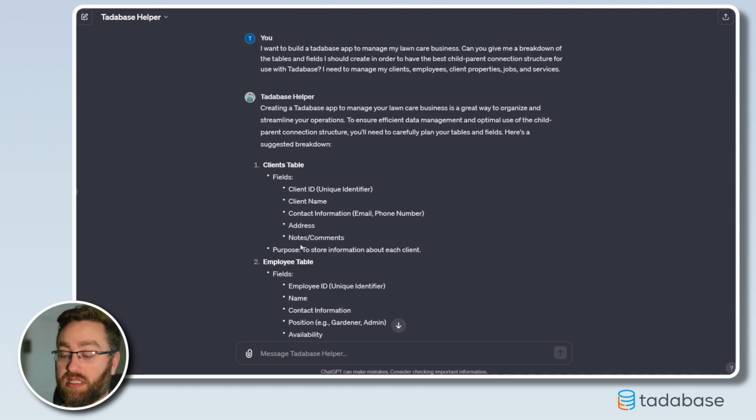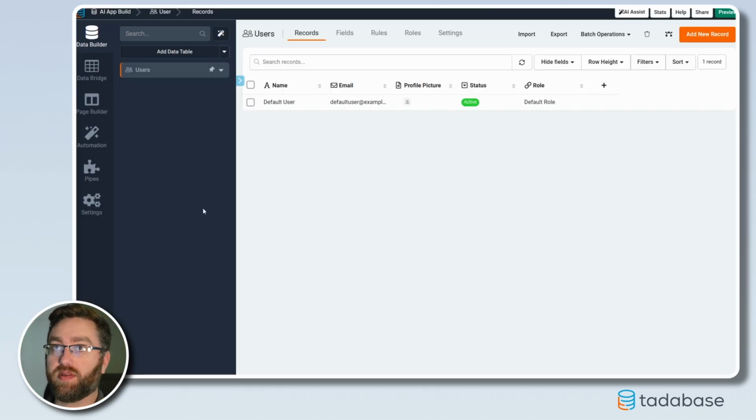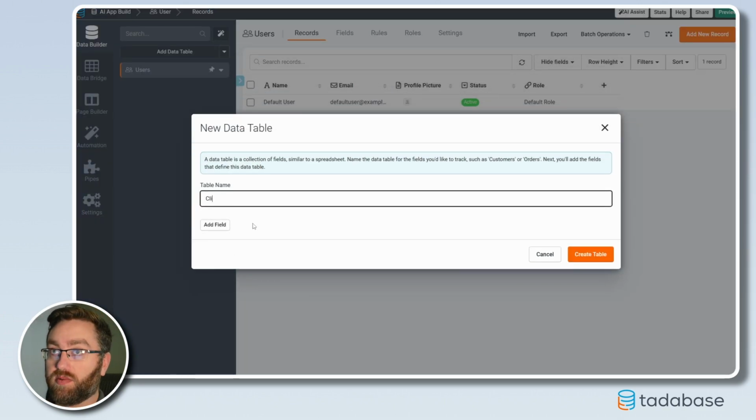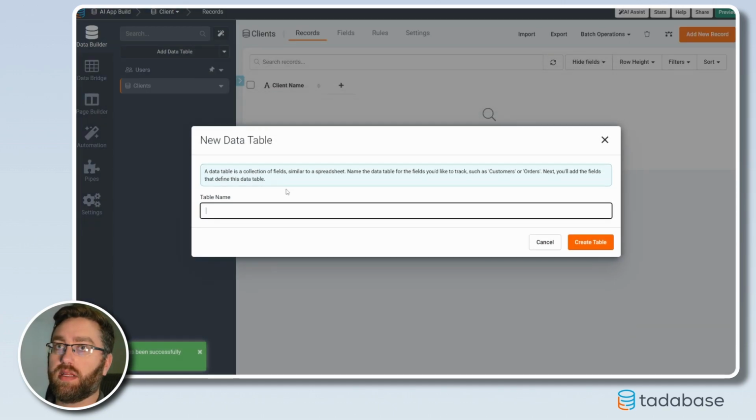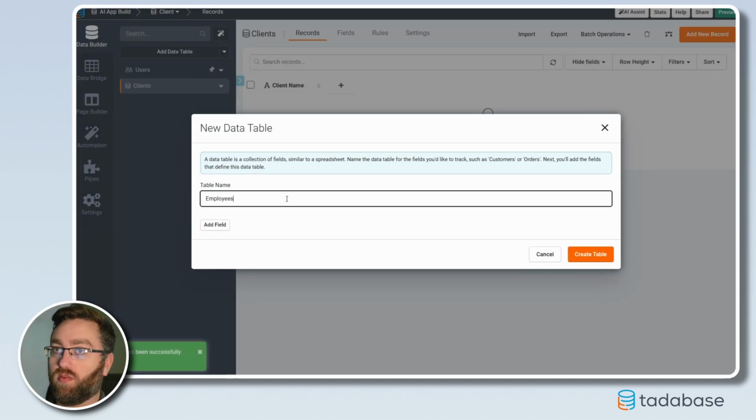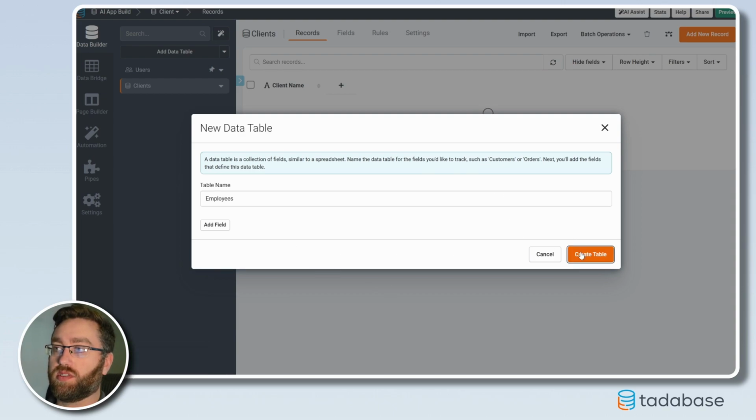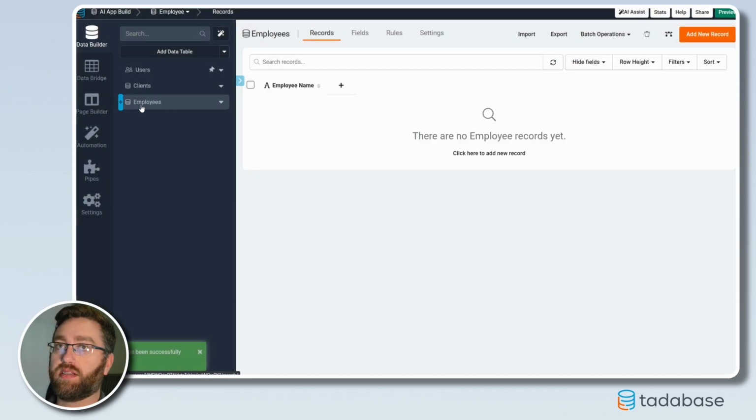So I'm going to be using this as reference as we go to the builder, and let's head over there now. We'll start to build out our clients table and our employee table. I've copied some of that information off screen here so that I can continue to reference it. But we'll simply start adding our tables. So we can start with clients. And since we're doing two tables at once, we'll work on both here. So we have clients and we have employees, and now we will start to add the fields that were suggested to us.